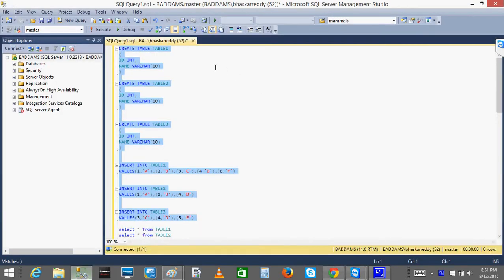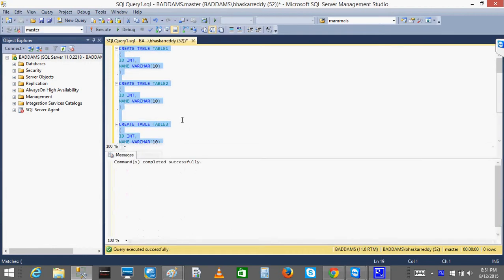So what I'll do is, I have three tables. I have table 1 where I'll have the ID and name, the same with table 2, ID and name, and the same with table 3, ID and name. So I'll just execute it. Done. Okay, I got it.